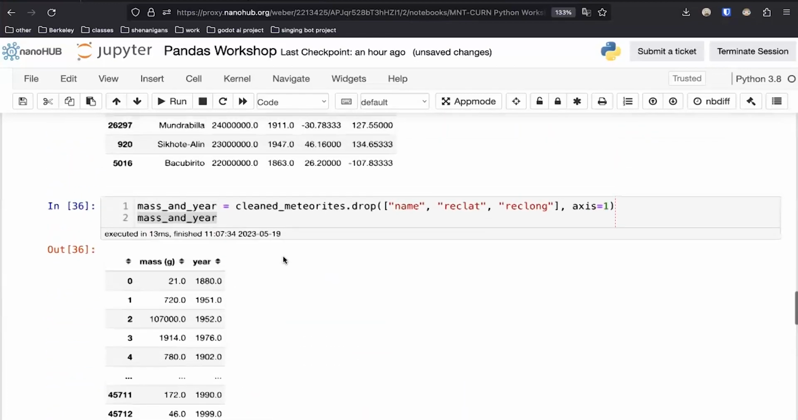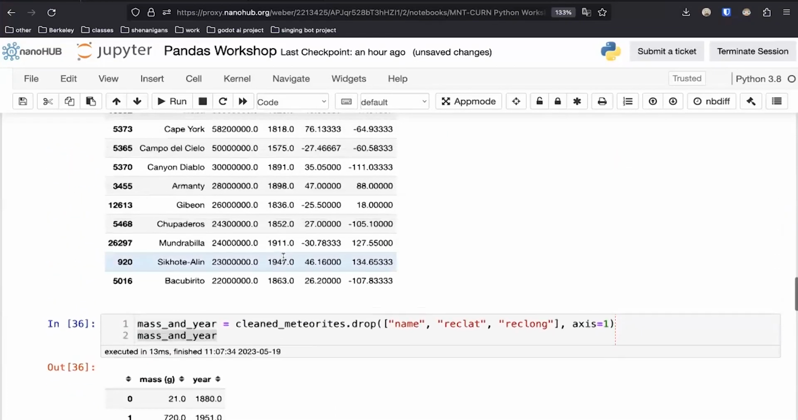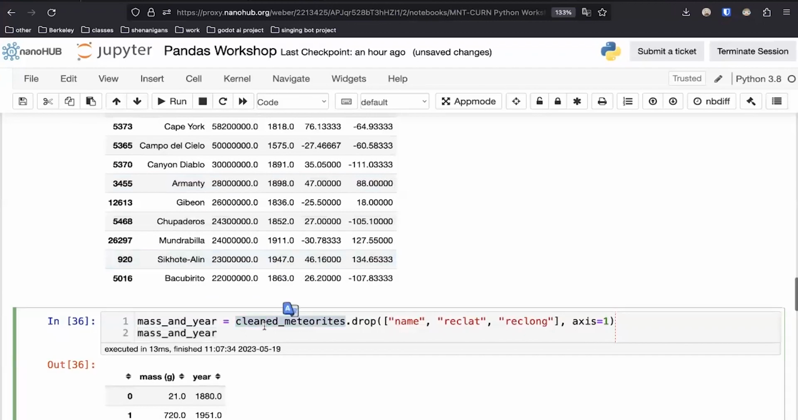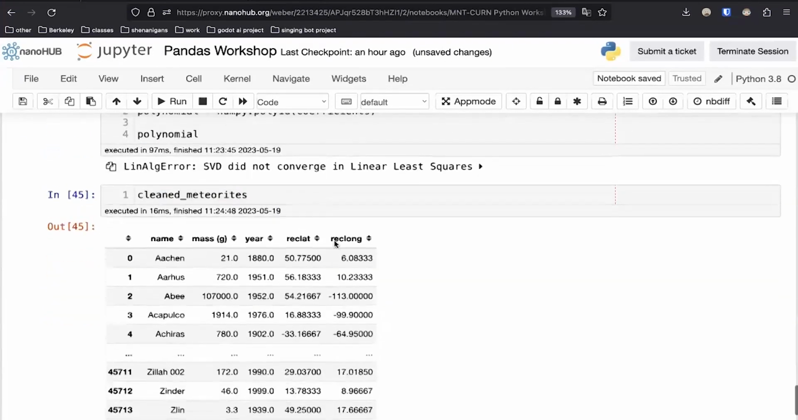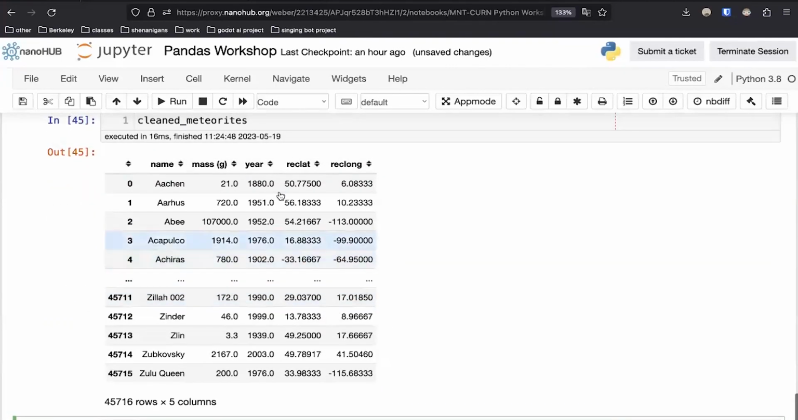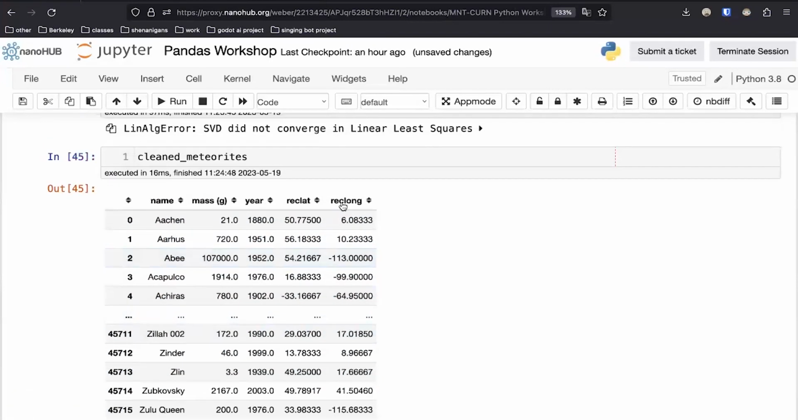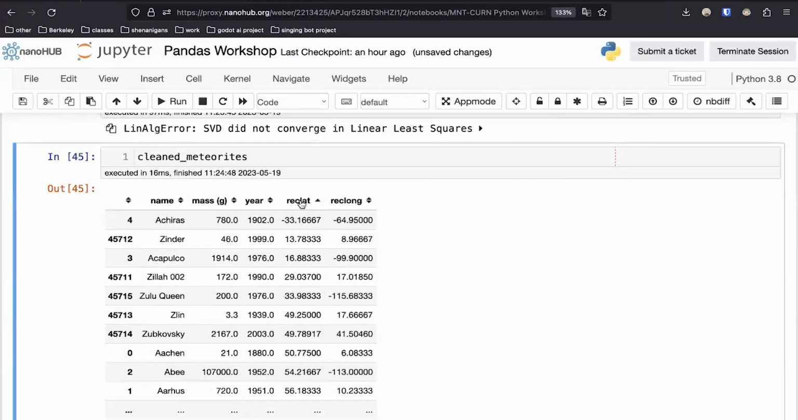Now let's try plotting something else. So let's go back and look at our cleaned meteorites data frame. Maybe I want to plot the positions of the meteorites. I could plot the latitude along with the longitude, and that way it'll kind of look like a map of where all the meteorites landed.